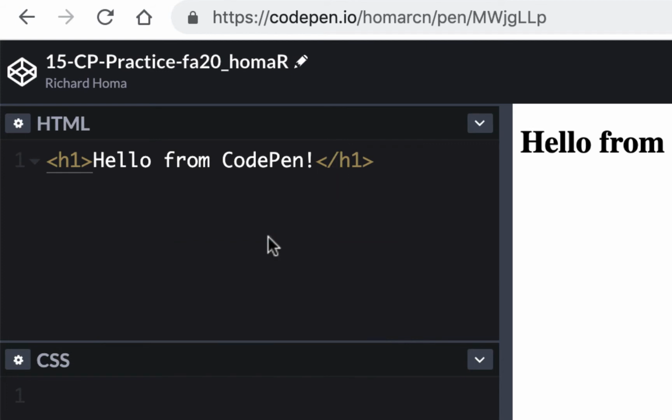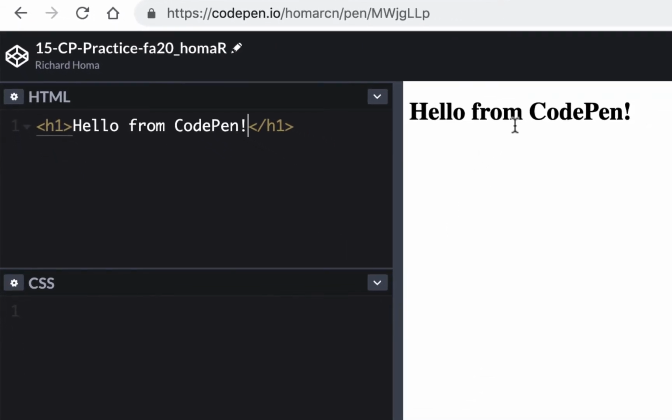So there could be something else after it, which we'll put after it. And basically what it does is it just makes it big and bold. And there's certain default sizes, but you don't have to worry about that for now. But what I'm going to put next is an H2.